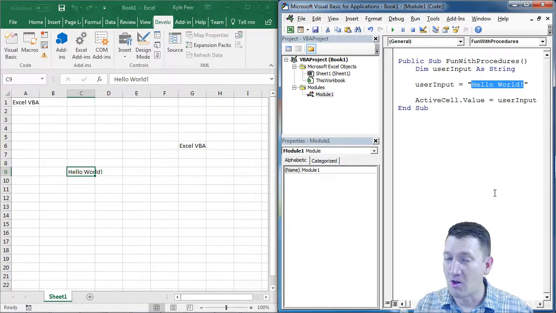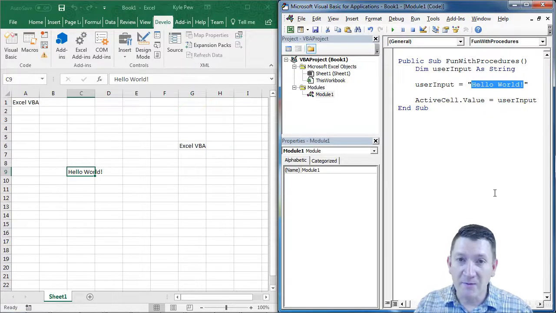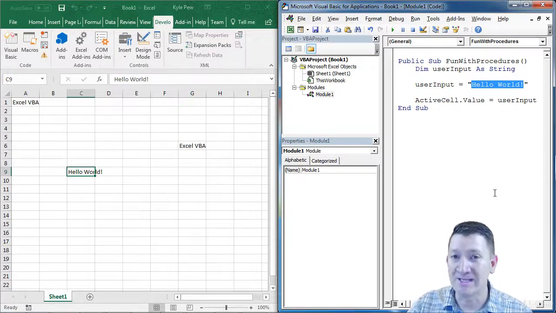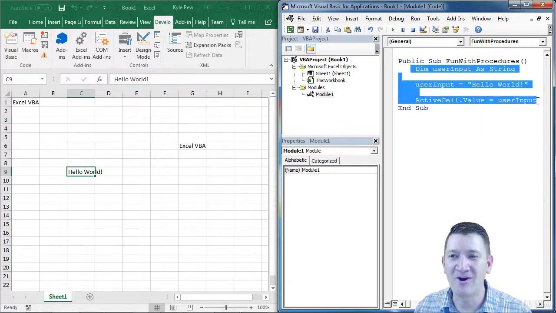But all a variable is, is storage. Put something in there so that later you can retrieve it. You've got to declare it. Tell Excel, hey, I'm creating a variable. Dim, the name of the variable, and the type of data you're going to put in there. Give the variable a value and then use it within your code. So try this out. Elaborate some more on that procedure, fun with procedures. Create your variable, give it a value, and try putting it into the active cell.